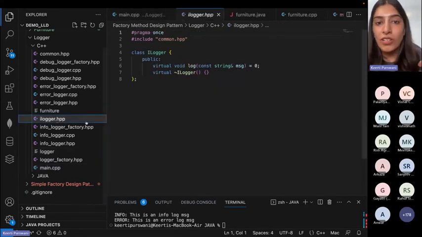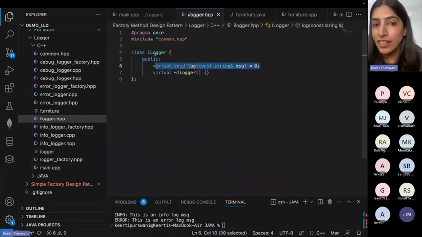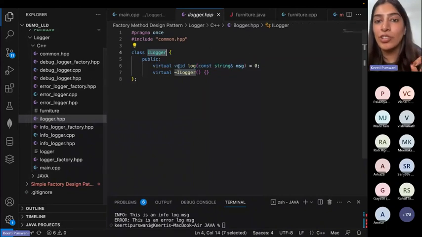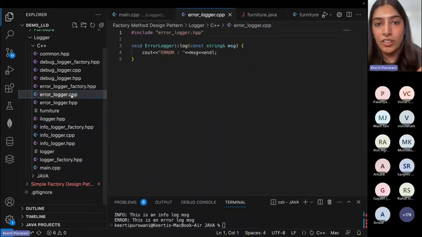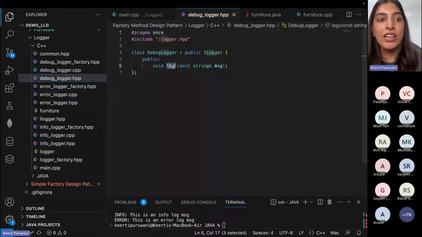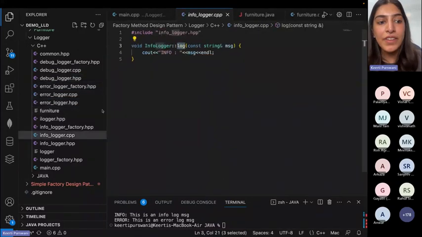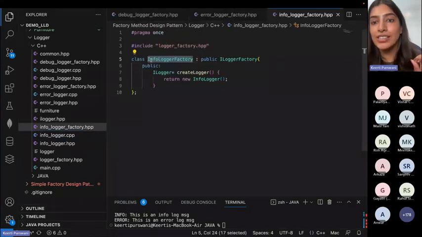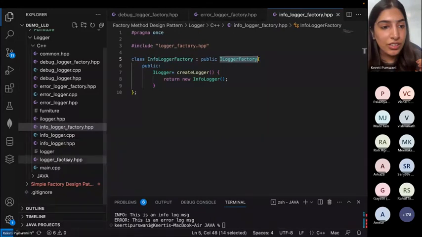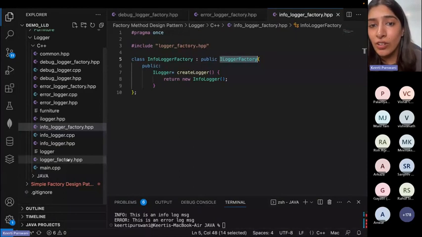Now, iLogger was there, and in iLogger, we saw that there is a log function, and this is virtual void. Basically, this is an interface, and all the loggers will have to implement this log. So whether there is error logger, here you can see log. Whether there is debug logger, here you can see log. Whether it is info logger, here you can see the log, correct? Similarly, the logger factory also. Now it is an interface. No, sorry, the iLoggerFactory. Where is iLoggerFactory? Yeah, this is an interface now.